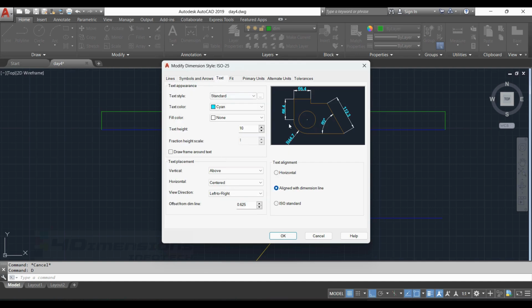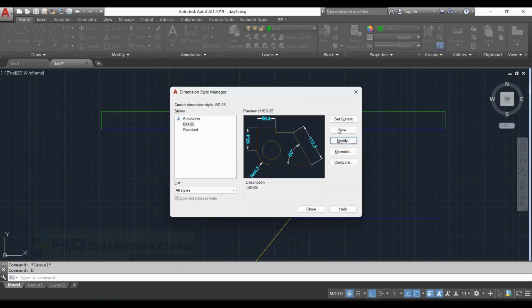Then we'll move to Text. We can see the text is coming above the dimension line. I want this text to be at the center of the dimension line. For that, we are going to go to this text placement option, and instead of showing it above, we are going to say centered. Now the text is at the centered position of the dimension line. In the same way, an offset from dimension line option is given here. It is showing the value as 0.625. This distance is nothing but the distance between the text and the dimension line. If I want to increase that distance, I'm going to say 0.8 here. Then say OK. Set Current is compulsory, and then say Close.